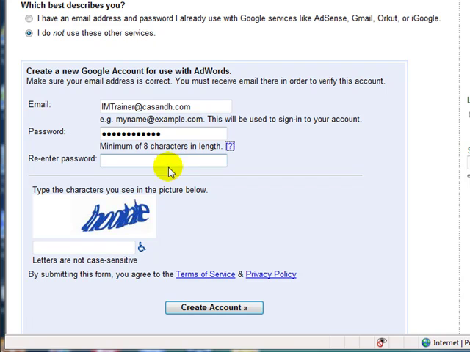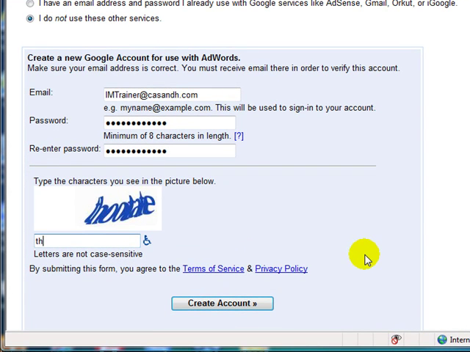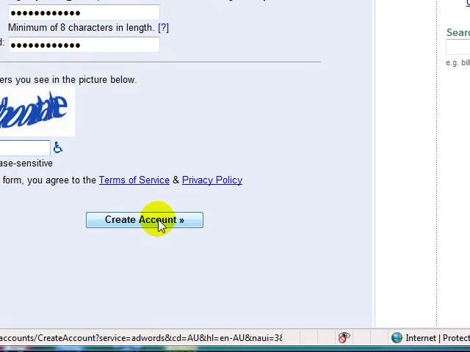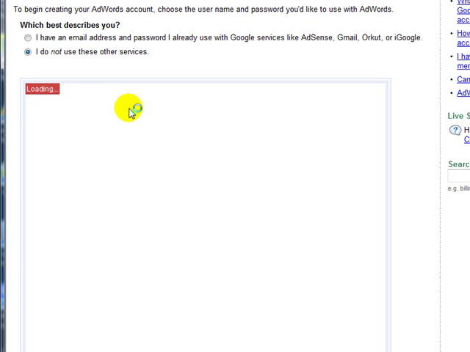Type in a password, and then repeat that password. With passwords, as always, we want to keep it to a minimum of 8 characters, and try and include a couple of numbers there as well, just to make it a little bit harder for the hackers to crack that code. Then we go down the bottom here and we type in that wobbly writing, which can sometimes be very difficult to read, but it is there to make sure that you're a real person and not a machine. Check the terms of service and the privacy policy and click on create an account.